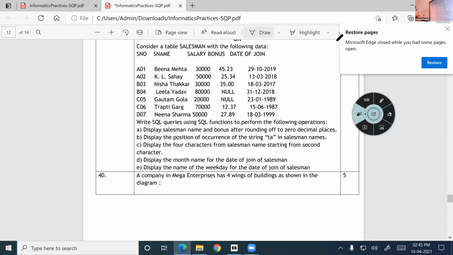But boys, I have a doubt. Do this also, everyone. Salesman. Table name is salesman. Column names SNO, S name, salary, bonus, date of join. Date of join is a single word. Now you do it.